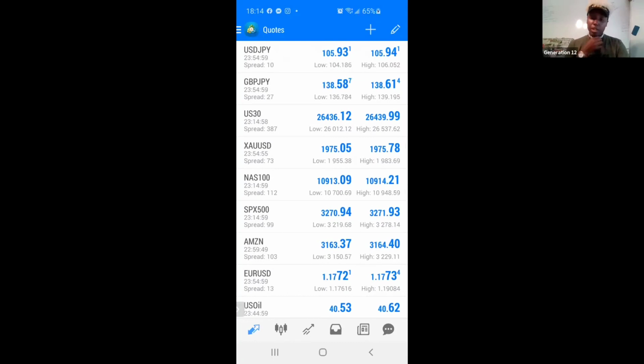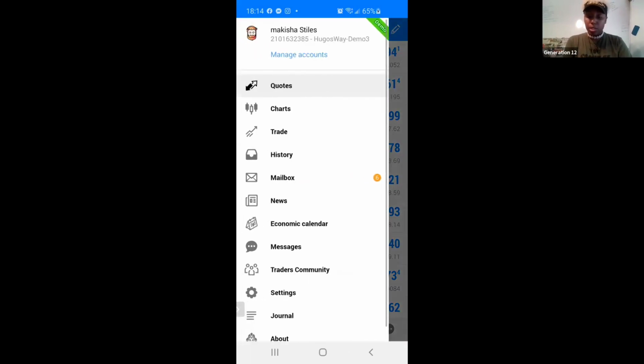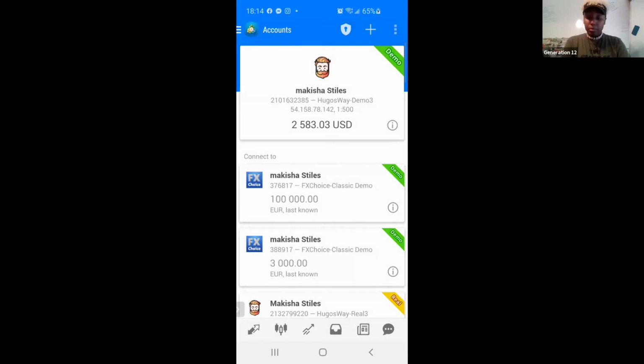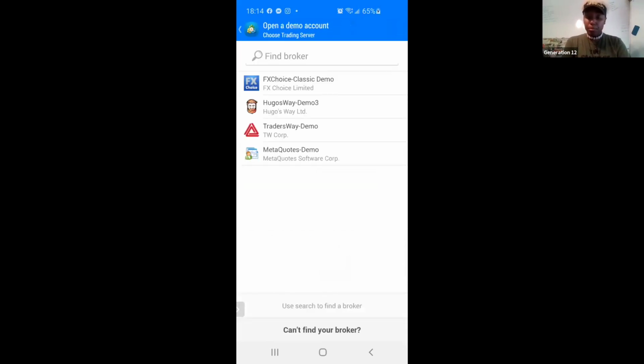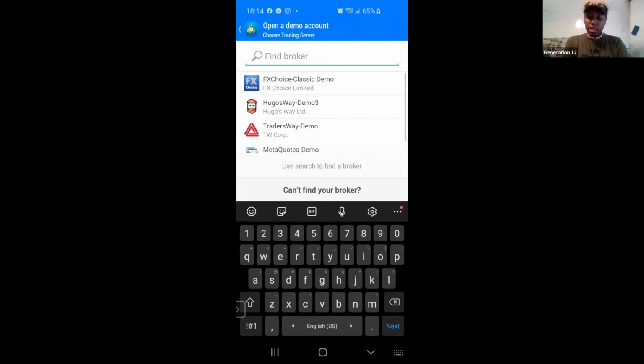All right, so you see on my screen, right? What you're going to do is create a demo account. All you're going to do is click on, I'm using Android, as it says, manage accounts. Just click on that button. There's a plus sign at the top right-hand corner. Click on that, and what we're doing right now is opening your demo account. And you see it says open a demo account. You click on it. Remember I said the recommended broker is FX Choice.